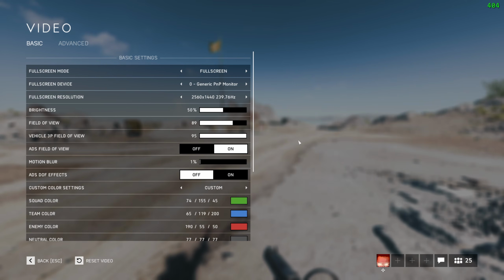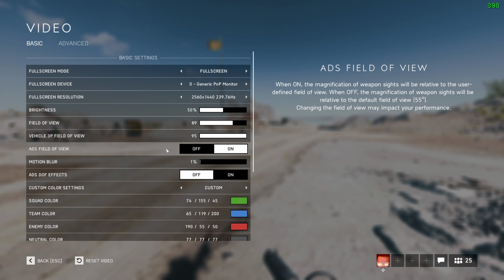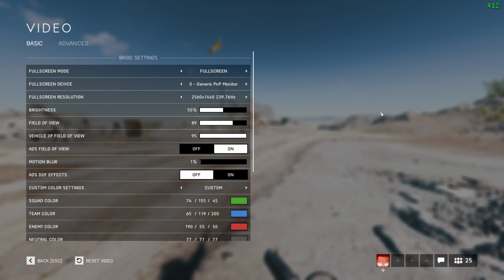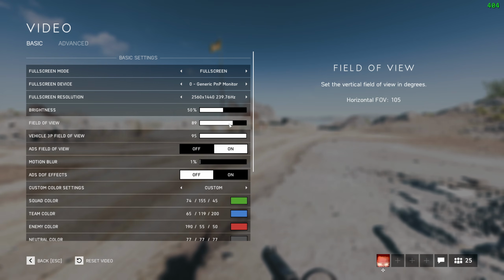Whenever someone asks me for my FOV, especially in Battlefield 5, they go, oh, which number are you talking about? Whenever I say my FOV number, I'm talking about the number that is displayed right here. So if someone were to ask me what my FOV is right now, it would be 89, not 105 like you see on the right there. That's a really quick thing that people get confused with. Whenever I talk about FOV, I'm talking about this number right here.